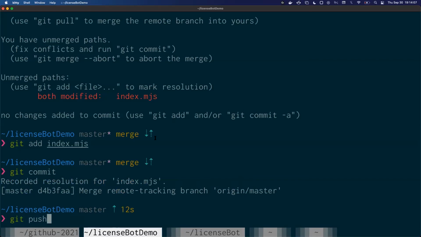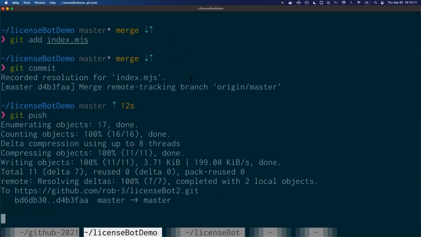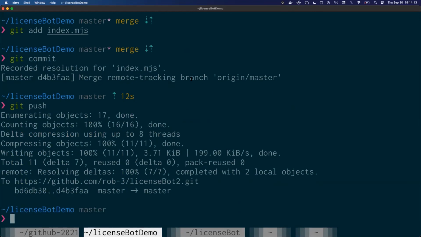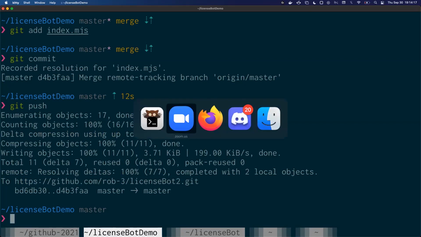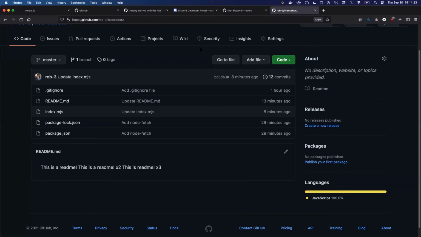Now that it's been merged, if you push, that same resolution can be pushed to the server. Since you fixed it locally, the same fix can be applied on the server. So you can run git push just fine. And there you go. You'll be able to put that onto the server.